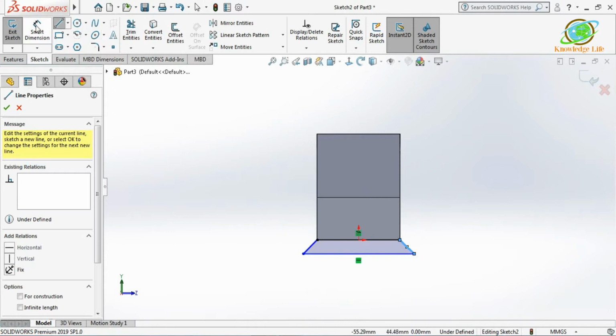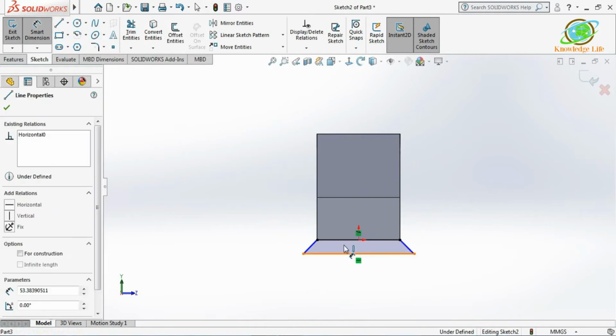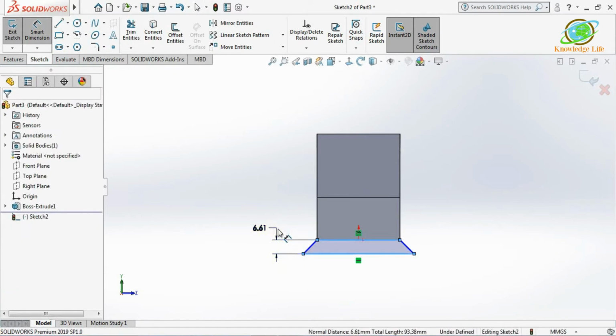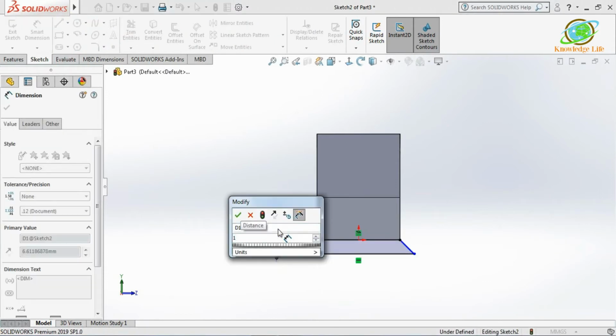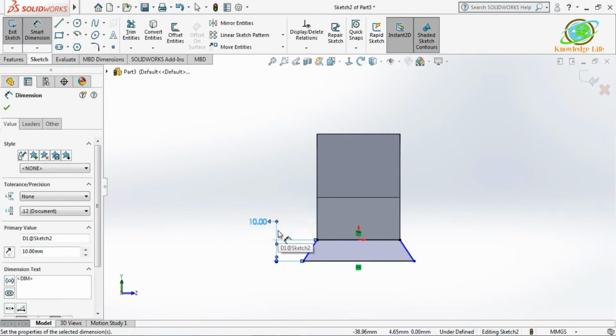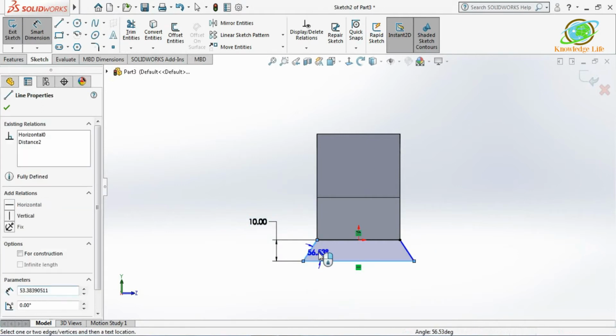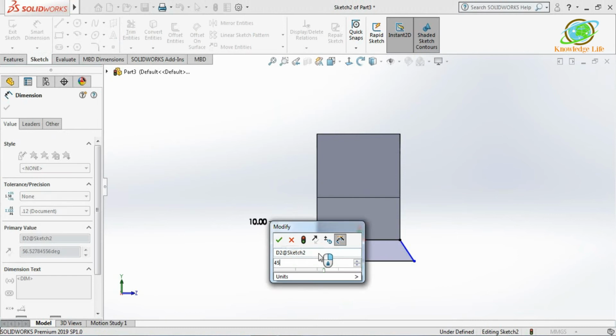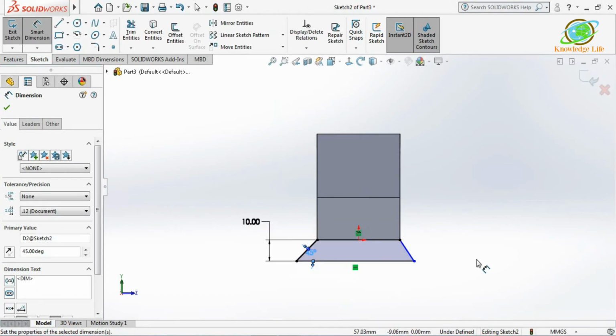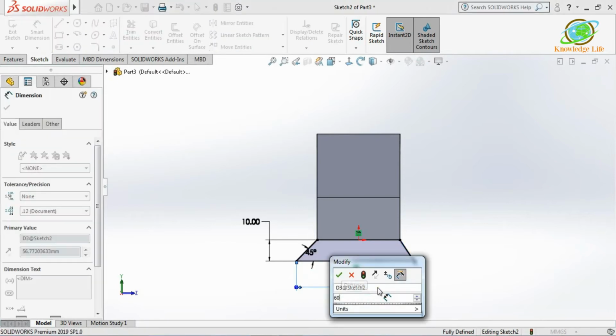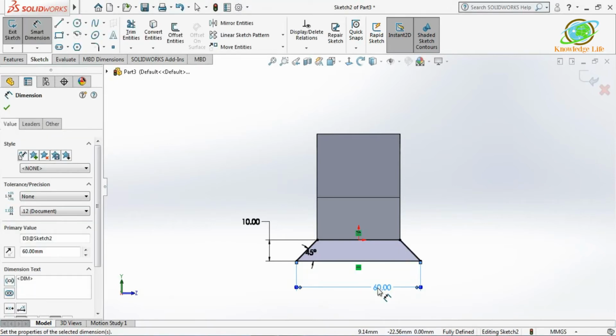Here I will be giving the dimension from here to here. This dimension is 10 mm. And I will be giving here an angle which is 45. And this is 60. Now you can see here your sketch is fully defined.